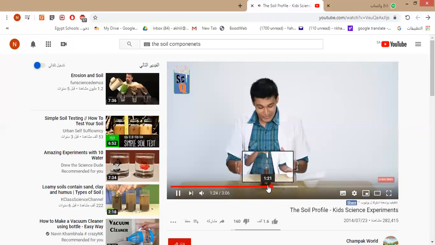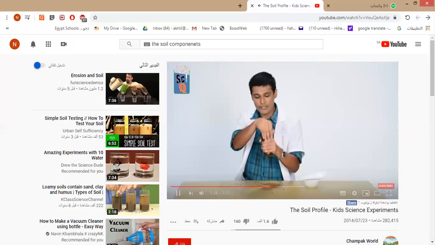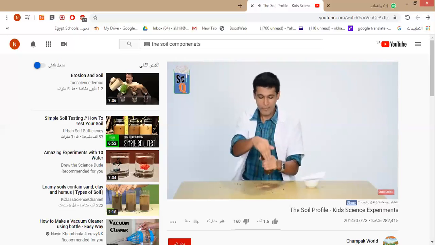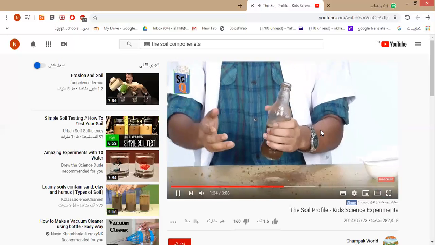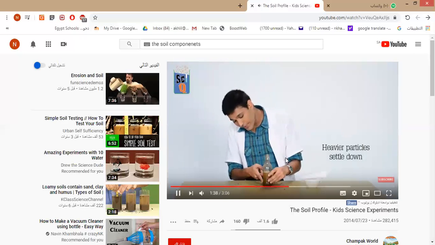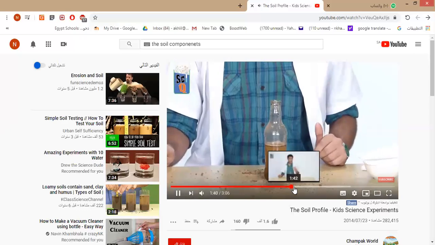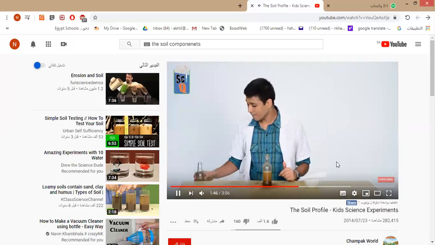And once you've successfully managed to make a huge mess, you take the bottle of water, cover the end, and shake it. Once you set it down, you realize that the heavier particles, the sand and gravel, sink to the bottom almost immediately. Let it sit for a couple of hours. Actually, I'd suggest overnight, because this is what it looks like at the end of a day.